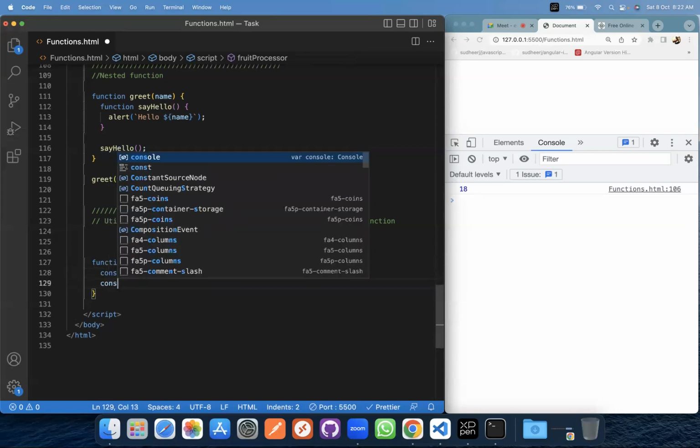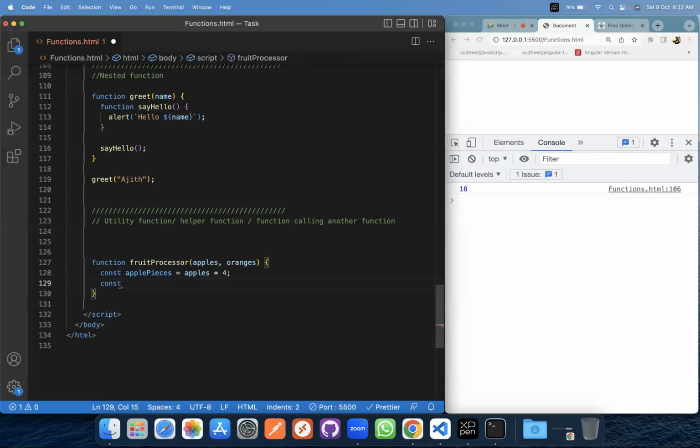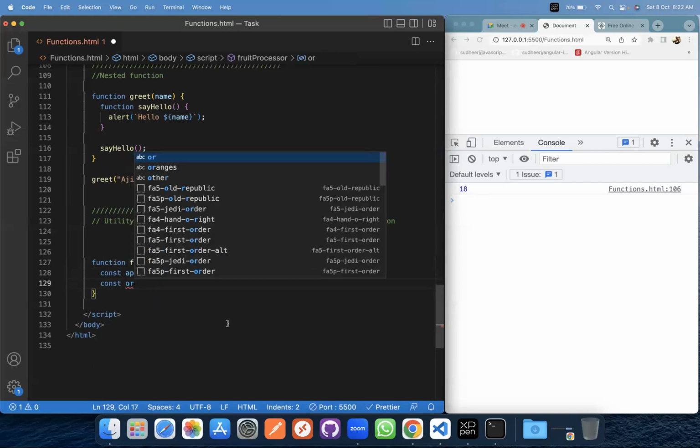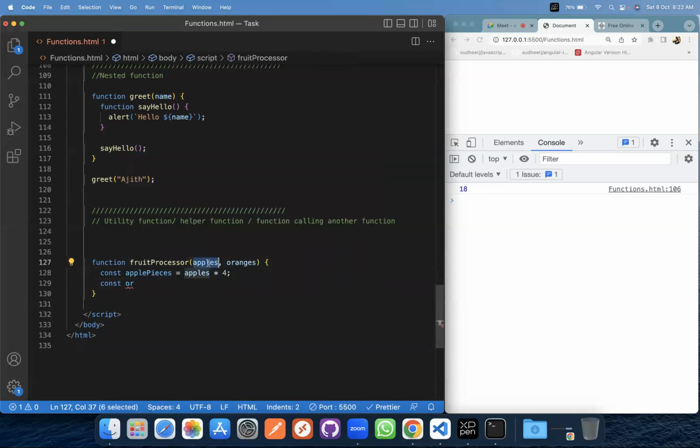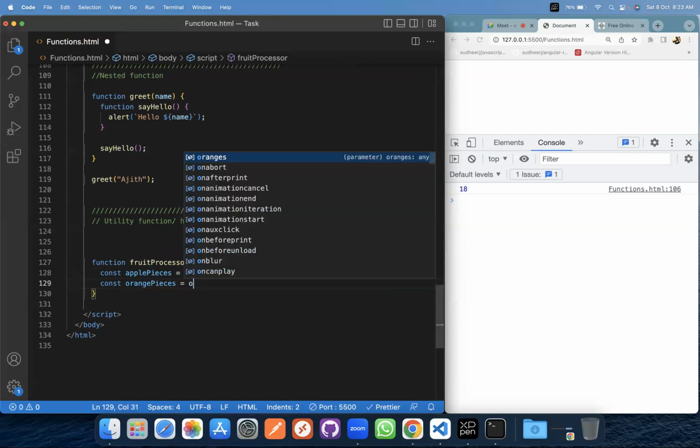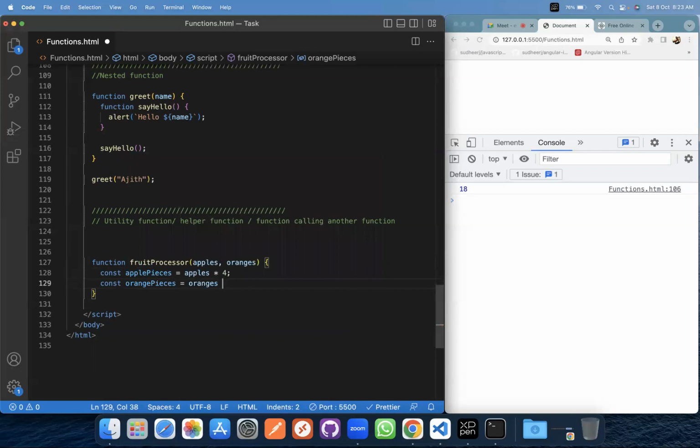Next, oranges, again const. Both are different variables, guys. This is the parameter apples. This is applePieces, another variable. Don't get confused, it isn't just a parameter. Oranges, orangePieces is equal to oranges. Whatever oranges have been received, each orange I'm going to cut into 4 parts.